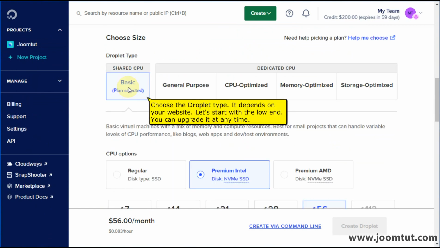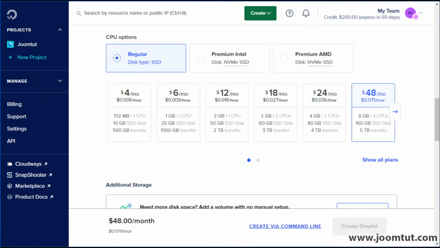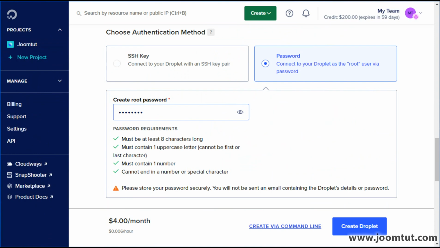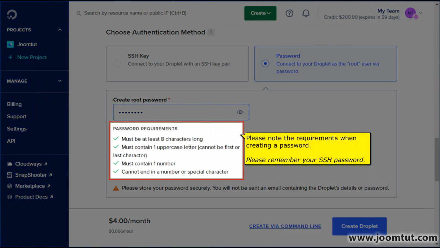Choose the droplet type. It depends on your website. Let's start with the low end. You can upgrade it at any time. Choose the one with the lowest price. Now, you will choose a password for the SSH account used to connect to your VPS. If you are not sure, please select Password. Create SSH password here. Please note the requirements when creating a password. Please remember your SSH password.